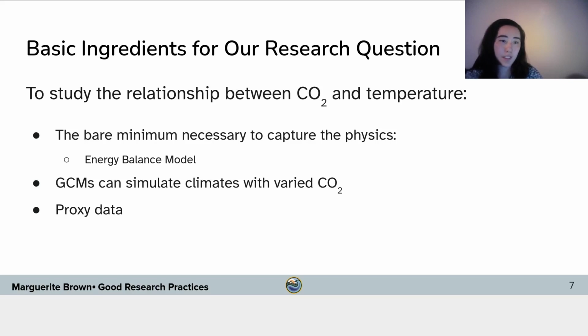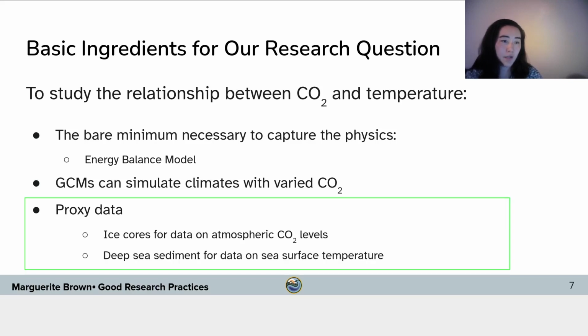And for this little sample project, we're going to look at proxy data, more specifically, ice cores for data on atmospheric carbon dioxide levels, and deep sea sediment for data on sea surface temperature.